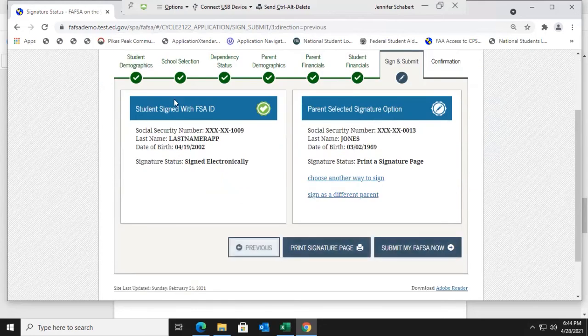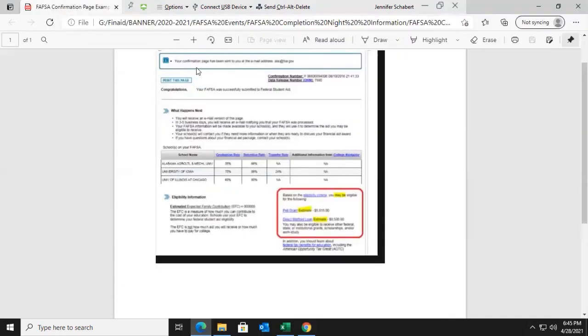Again, as this is demonstration information, I will not be submitting the FAFSA. You will see a confirmation page that says you submitted the FAFSA. It will give you information on what will happen next, and it will tell you a general idea of the type of aid you may be eligible for, such as Pell Grant funds and direct student loans.